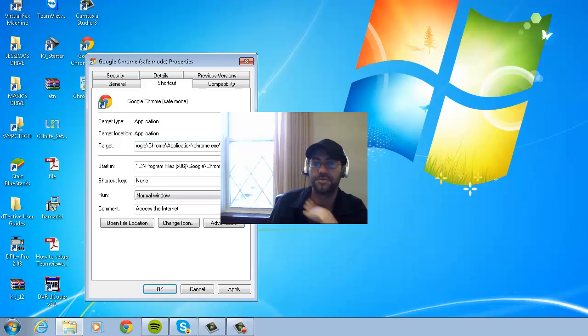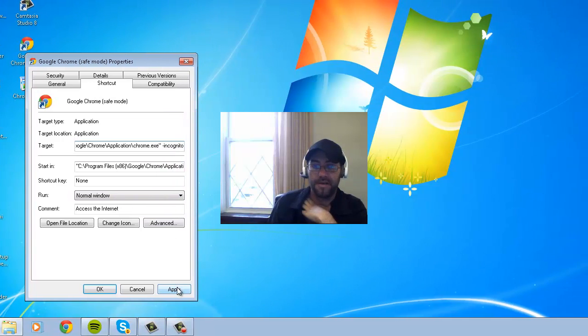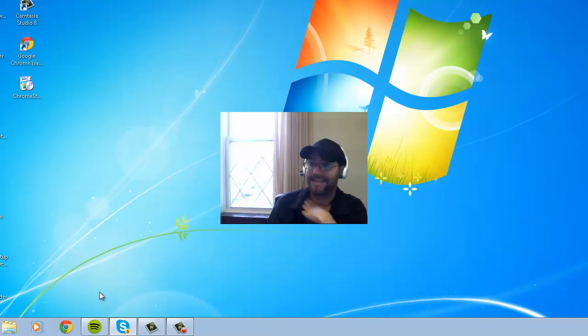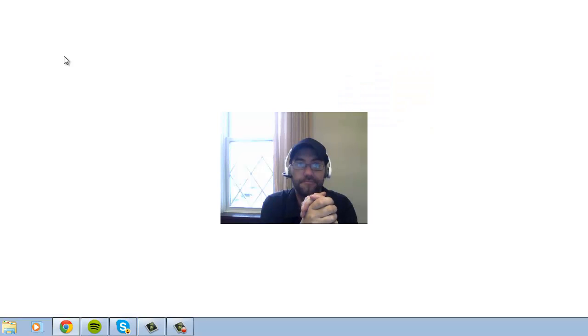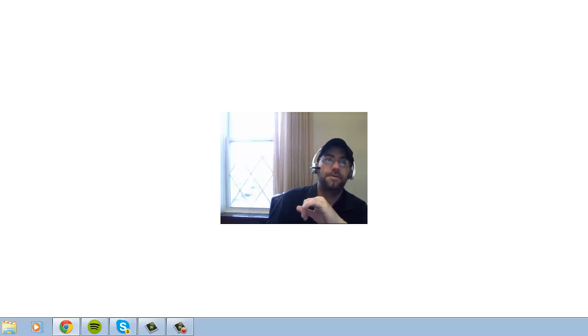And this will also be in the description if you just want to copy and paste. Just make sure that you copy the space and the dash. Hit apply, and then hit OK. That's it. Now all you have to do is just double click the Google Chrome safe mode. And if you notice right up here, there's that little spy character, whatever you want to call it, and it tells you.